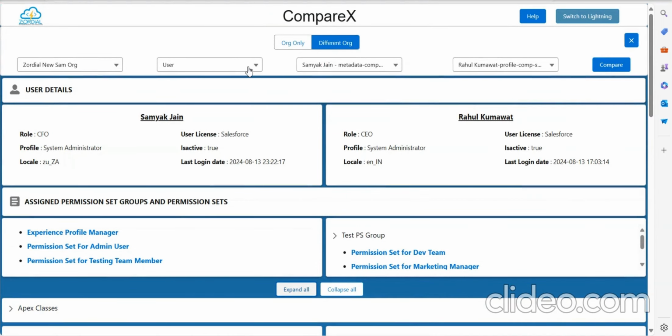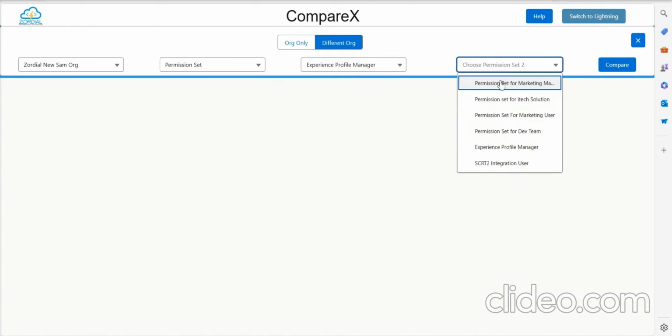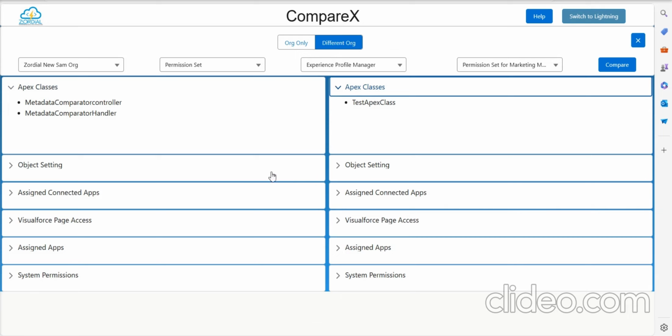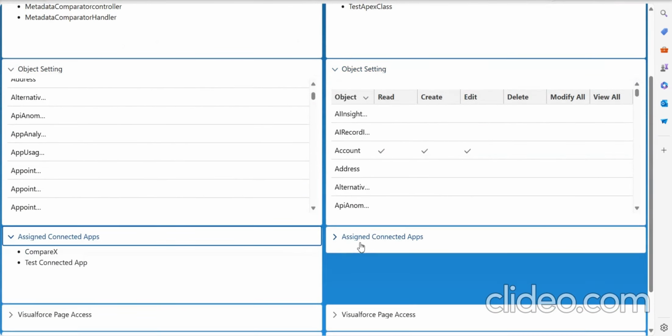Now for comparing the permission sets from the two orgs, we need to select Permission Set in the second drop-down. Select any of the permission sets. Now click on the Compare button. Now you can compare the permission sets from both the orgs.